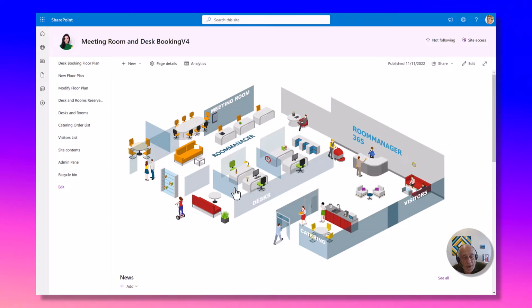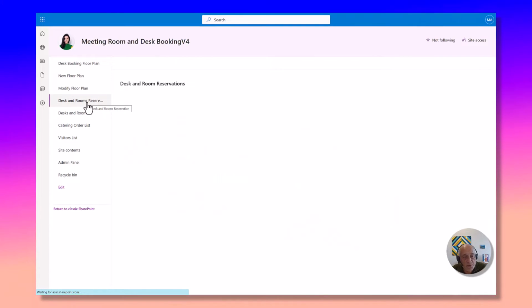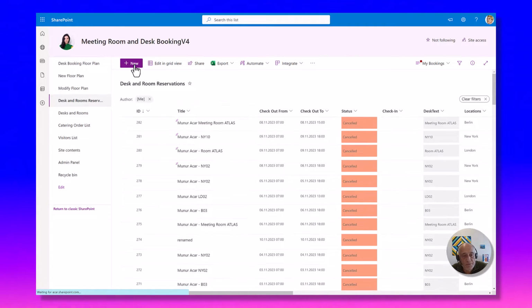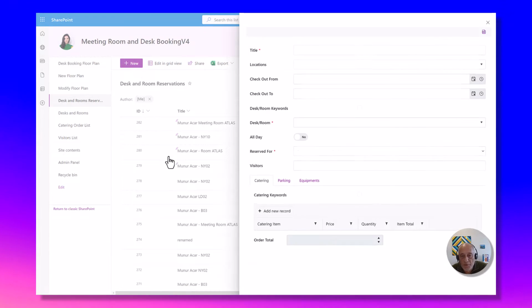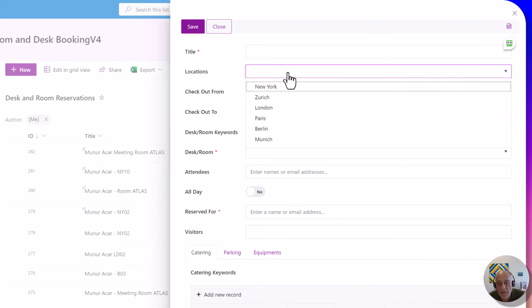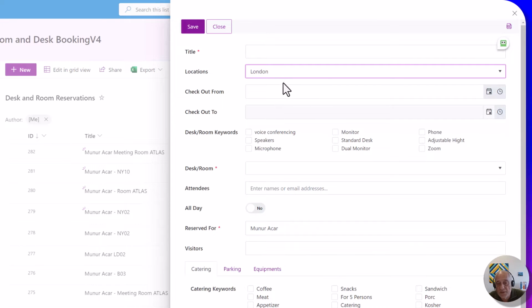On the meeting room and desk booking side, Taylor clicks on Desks and Rooms Reservations list. He will click on New. The booking form will load. The first thing that Taylor has to do is select the location. Now, this is a meeting which will take place in London. Locations are facilities, physical offices with resources. So Taylor is searching for a free meeting room in London.